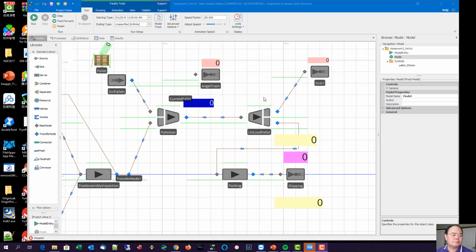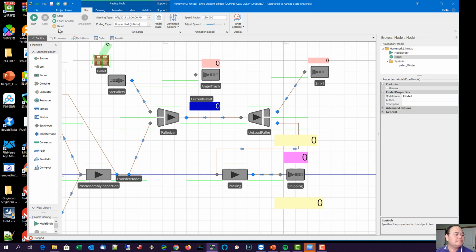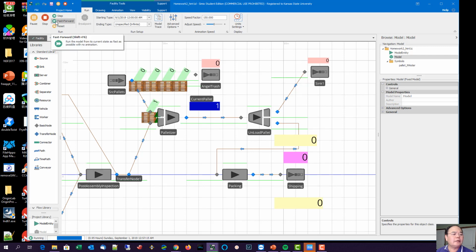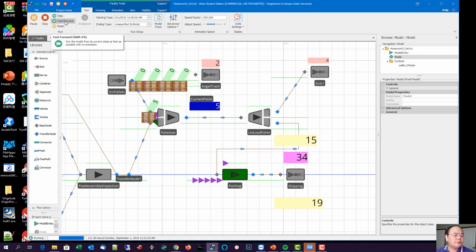Okay, now we're ready to test run this process and see if it works. I'm going to start running this and make it a little bit faster. So you can see the pallets move on, and so on and so forth. I'm going to let it run to the end and double check.